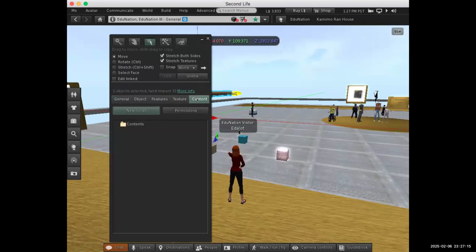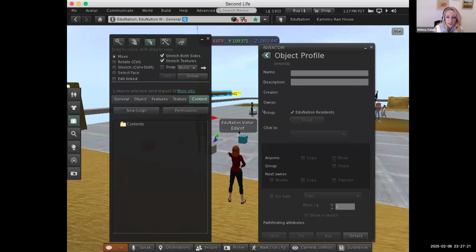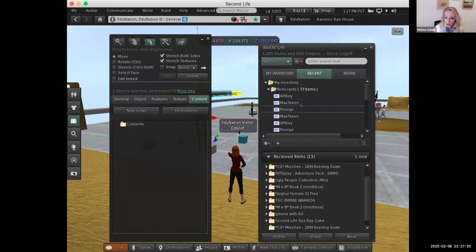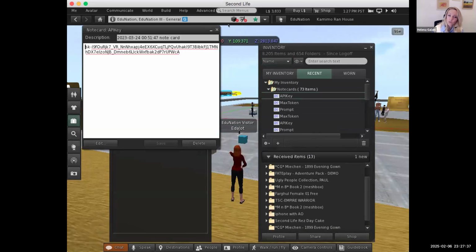Into which you drop all these elements from the inventory. Yes, it's good to have them next to each other. Oh yeah, please go back there. Yes, object profile. So here's the API key. You drag and drop that one in. Well, let's make sure that it contains the API key. If you double click it? Yes, it does. Well done.